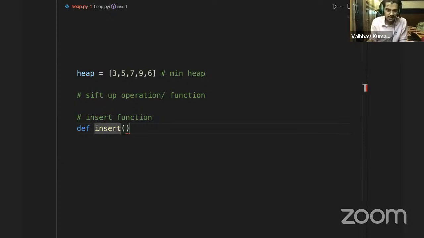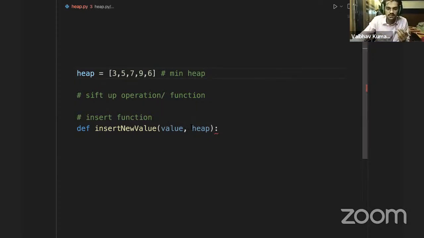So insert new value. This is my function name, insert new value. What is this going to take? It's going to take the value to be inserted and the heap, because there can be 2 heaps or maybe 3 heaps in the program. So you have to specify which heap. Suppose I'm talking about heap 1, heap 2, and heap 3, and I'm talking about inserting a value 5, but I'm not mentioning the heap. So the program will get confused, or even someone reading my code will get confused in which one of the heaps I'm trying to insert. So I have to provide the heap value as well. Therefore I've written heap.